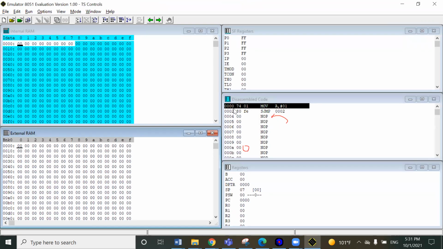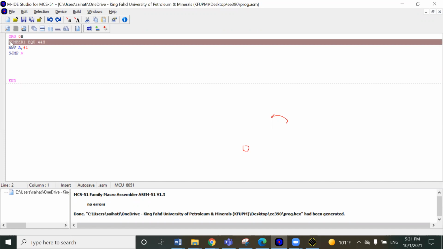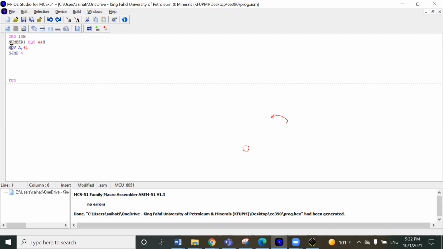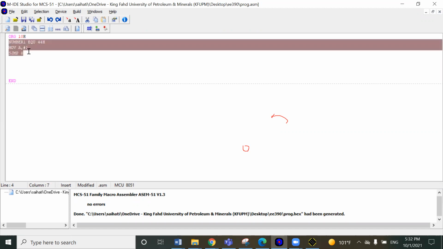Okay, so all of these that exist in the assembly program and then disappear after assembling, when we convert to the hex file, are called pseudo code. This is only to direct the assembler what to do. For example, originate means: assembler, go to location, say, 10H, and write at that location, or starting from that location, these instructions. Then it's done.